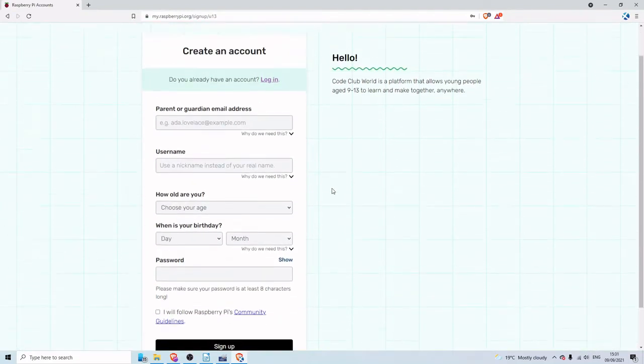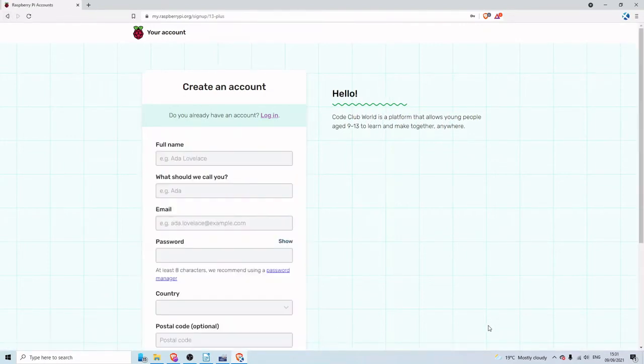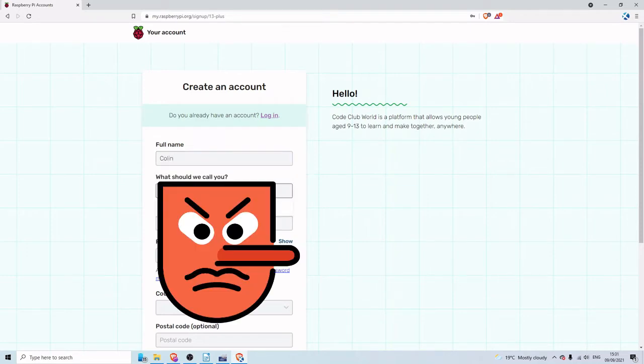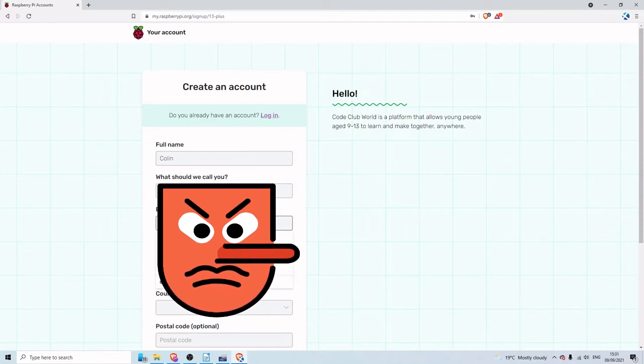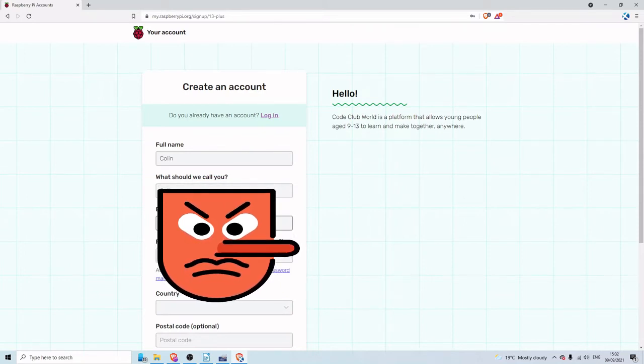But I'm going to go back a page to where I came in because I am over 13. I'm going to put my name in here. Just going to put Colin. What should you call me? Well, you can still call me Colin. My email address I'm going to use here. I'm going to blank out when it gets out to live. Code Club World 2 at Gmail.